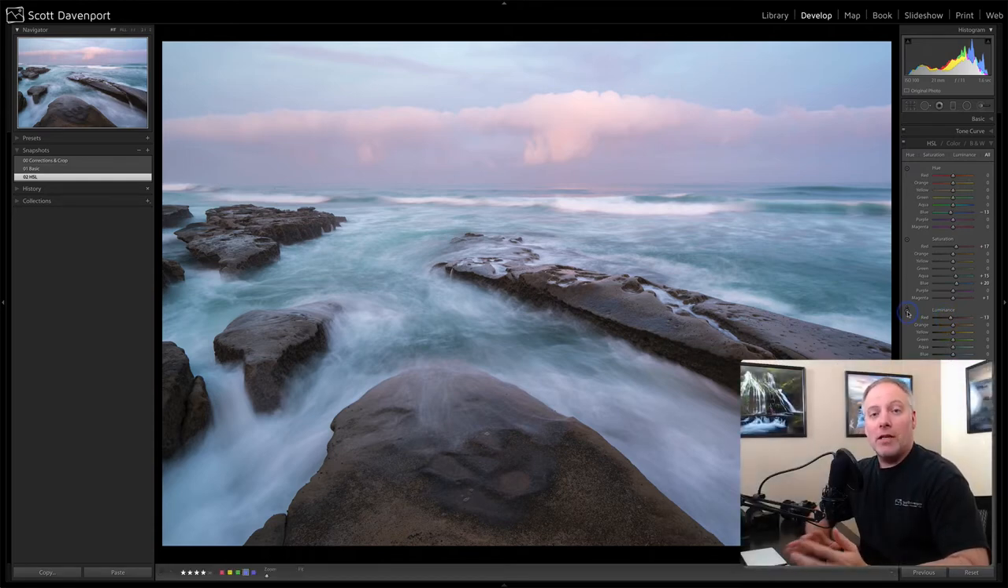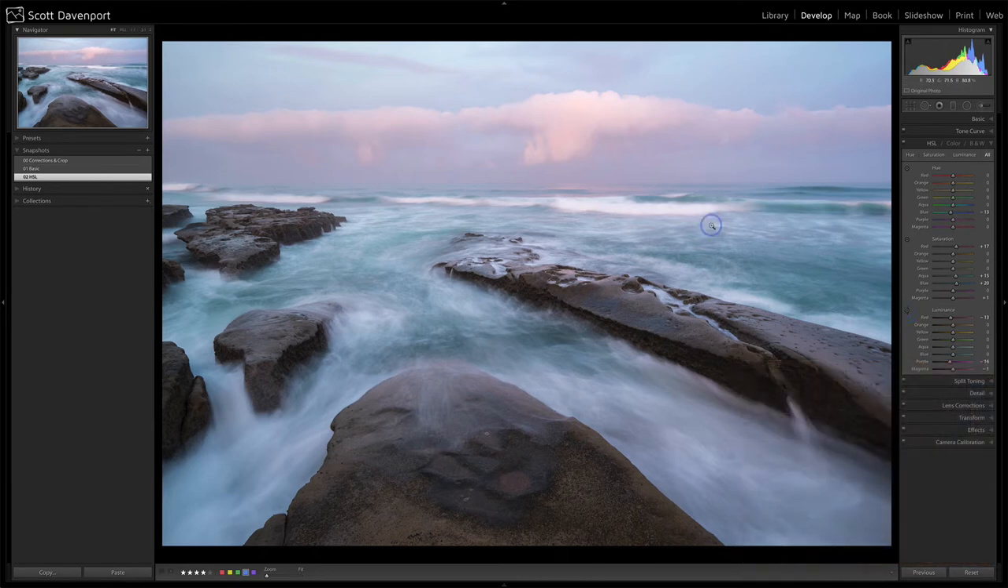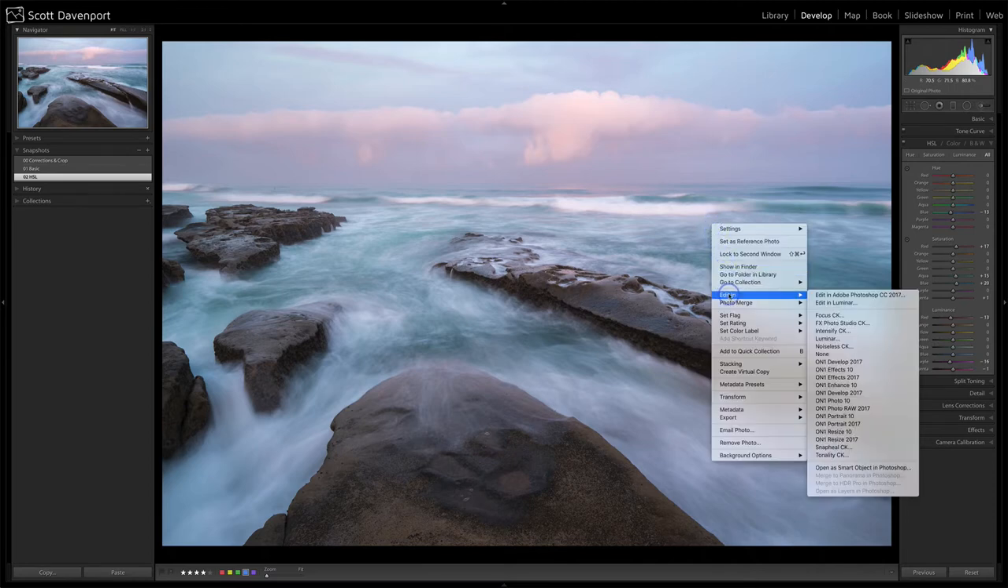Now, once I reached this point in Lightroom, I still wanted to do more. I like the color tones, the color's nice, but I wanted more punch. And nothing does punch better than dynamic contrast in ON1 Effects, so that's what I did next. I'm going to send this photo over into ON1 Effects. So right-click and Effects 2017. We'll bring that in. We'll see you on the other side.